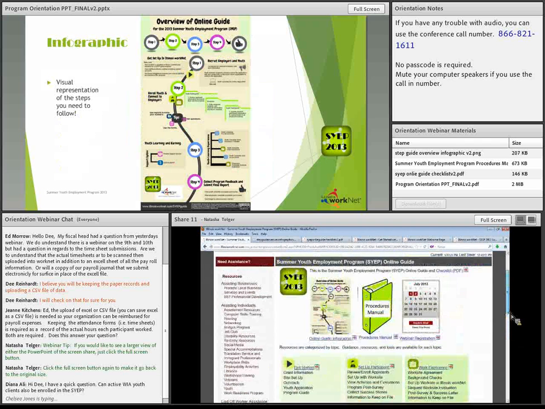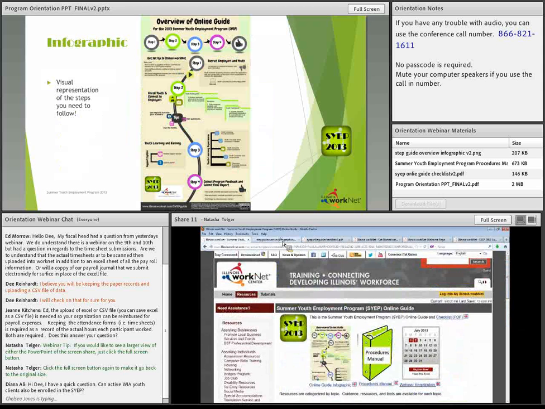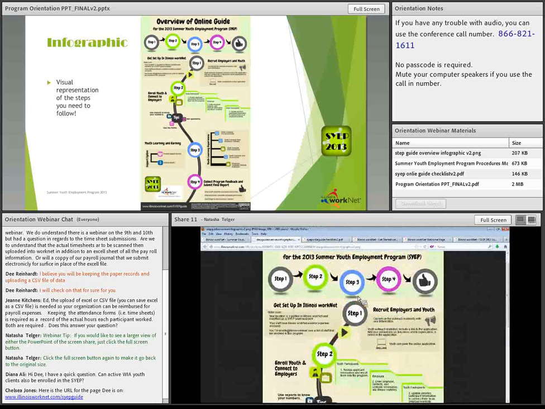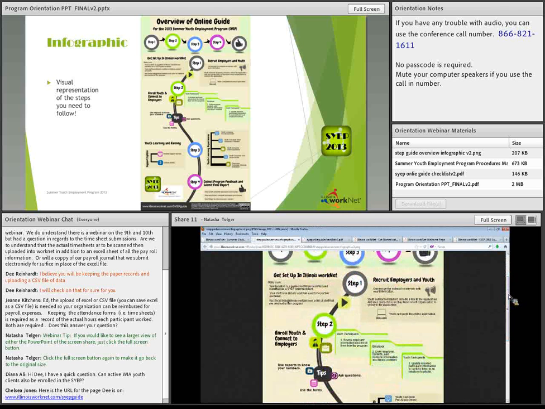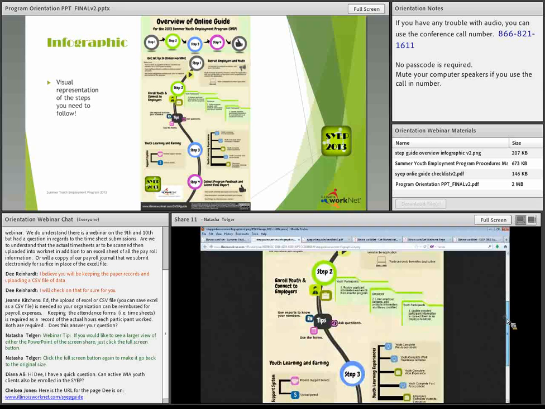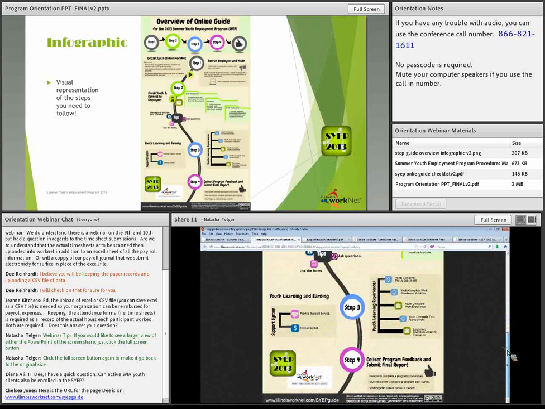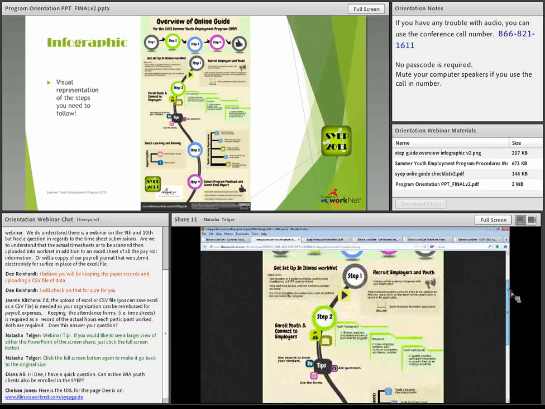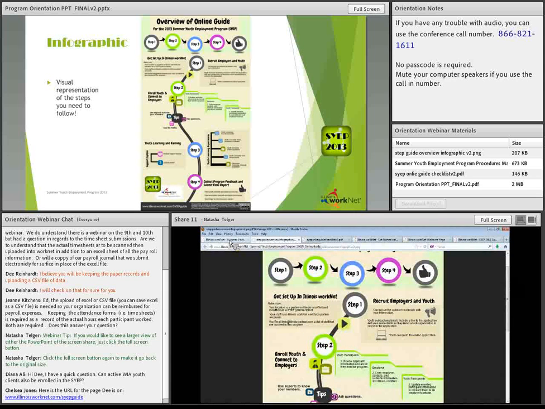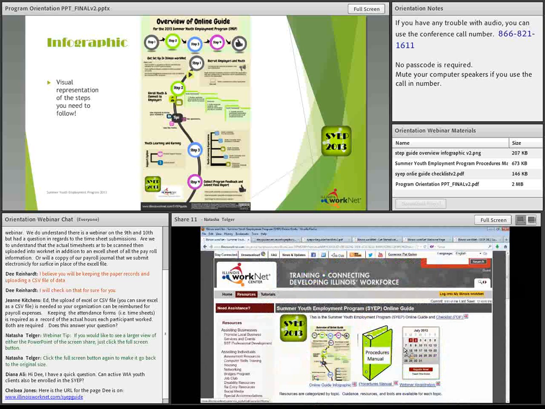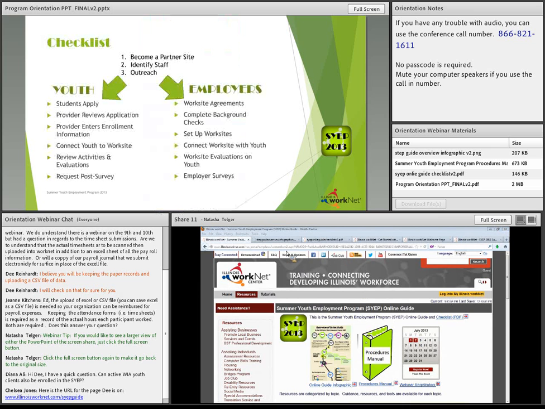Our infographic is a pictorial representation of the steps that you need to follow as you are trying to work on your summer youth employment program. It tells you step by step where you need to go, and it has the icons so that you know that you're in the right place once you get there. And Chelsea added the URL into the chat pod for the guide for the Summer Youth Employment Program so that you can go there directly if you need to do that.